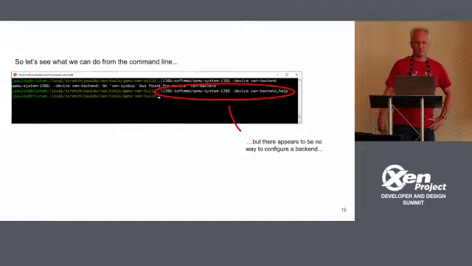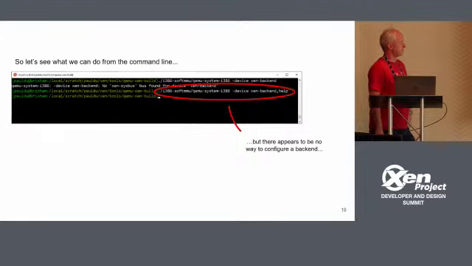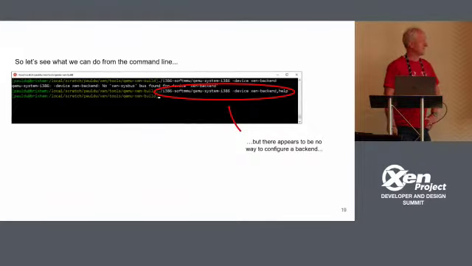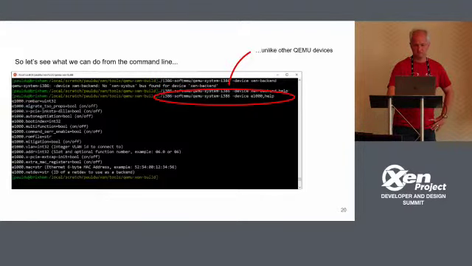But when we go look at what we can do with the thing by adding the help option, not a lot, really. There's no way to configure the backend. There's no way to even tell QEMU what type of backend it is, whether it's disk or network or anything. So that doesn't seem particularly useful.